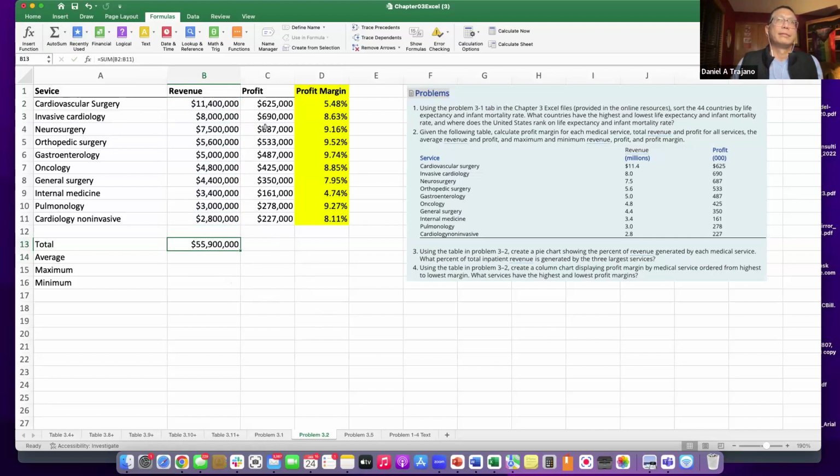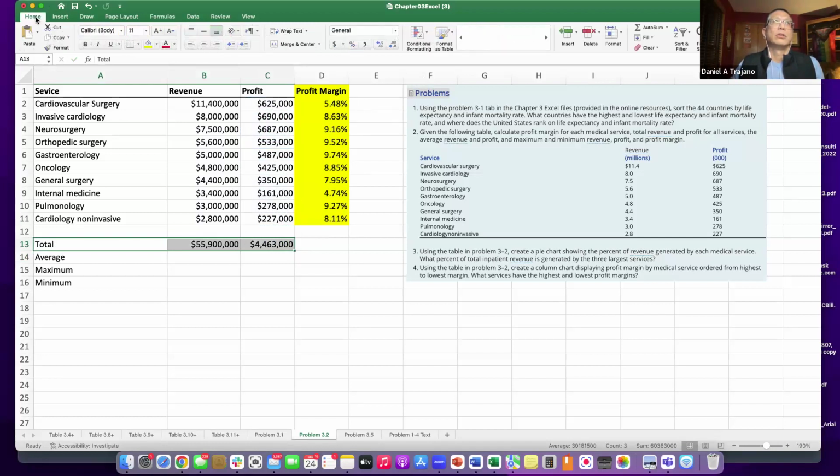You can do the same thing for profit. Click on cell C13. Click on sum. Highlight the cells you wanted to add together. So you now have the total revenue and the total profit. You can go back to home, highlight that for your professor to see what you did. And we're getting close to finishing problem 2 here.